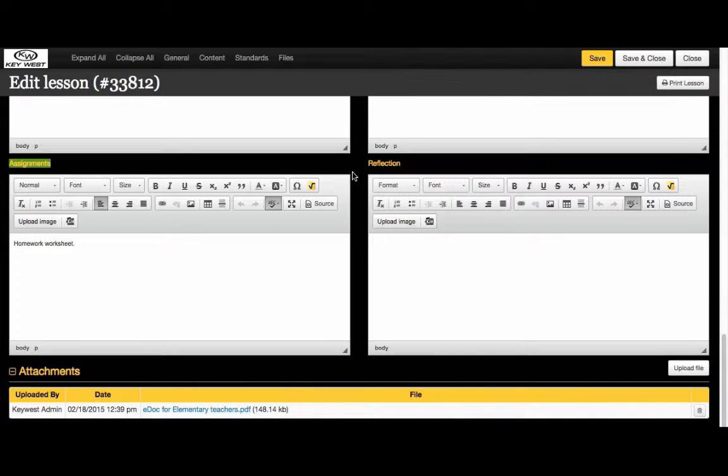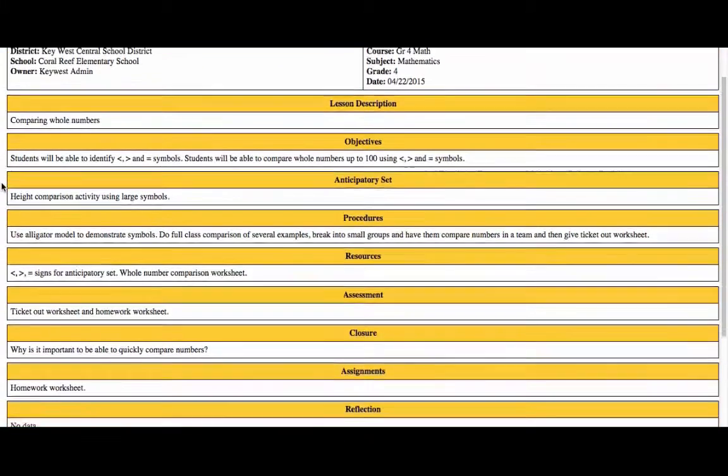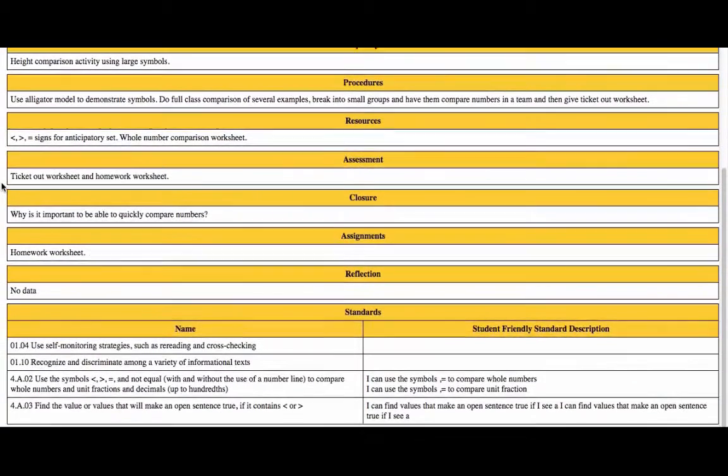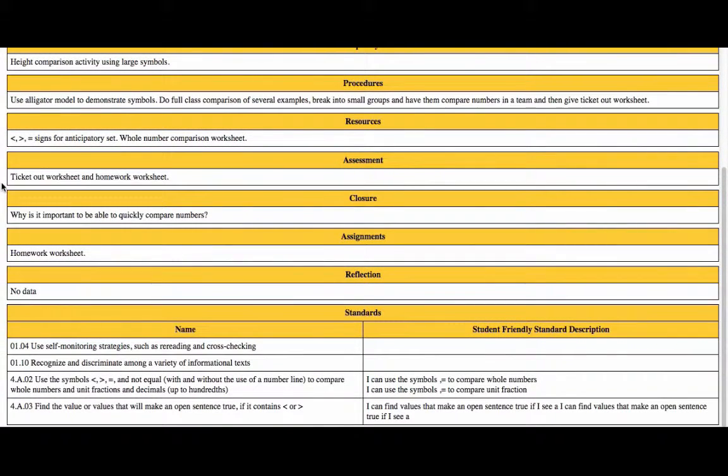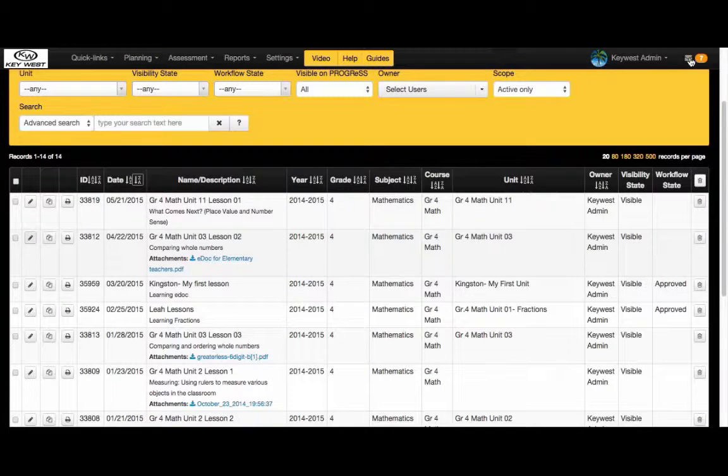The last field would be attachments. If there's anything you would like to upload to link to this particular lesson, you would do it here. To view how your lesson would print, you'd select the Print Lesson button in the top right corner. It's going to show your general information up at the top, your 8 headings with the information in each field, and then the standards that were linked, and over on the right-hand side, your student-friendly standard descriptions, or your personalized ICANN statements. I'm going to save and close out of this lesson.